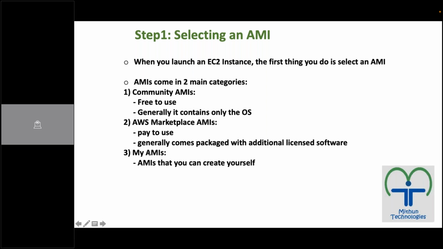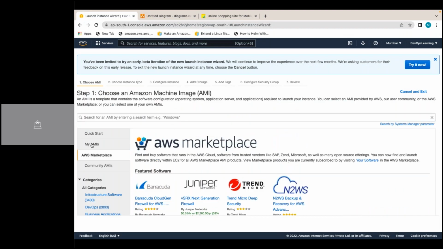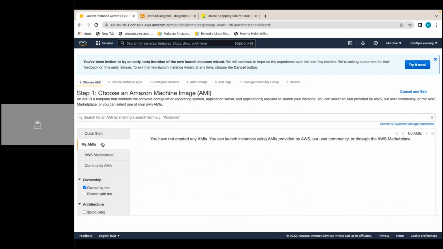And what is My AMI? What is the meaning of My AMI? We have a My AMI section here. If required, can I create my own AMI with the required operating system and software? Can I create my own AMI with the required operating system and software in that package? Yes. But as of now, I don't have any AMIs created myself.